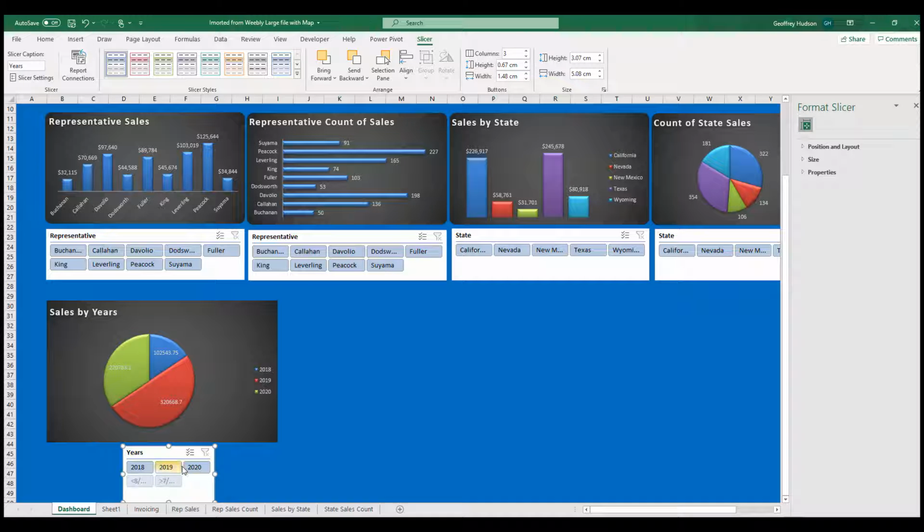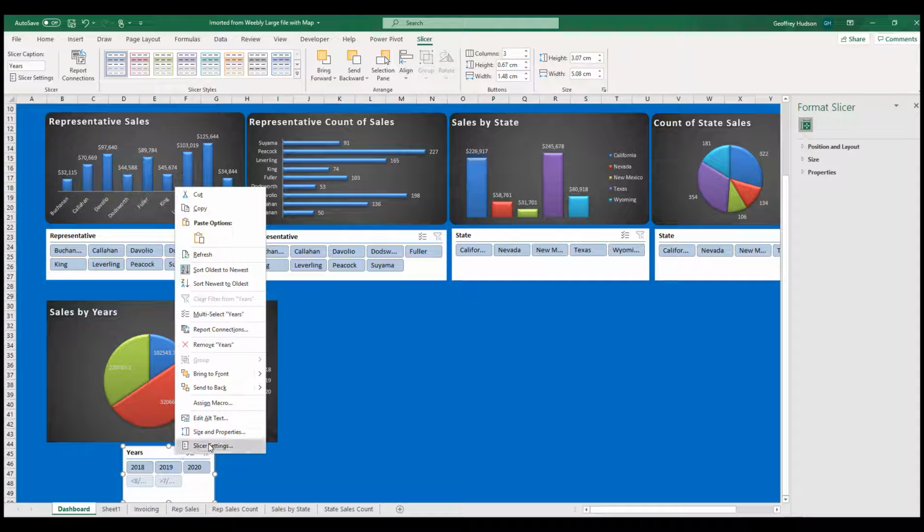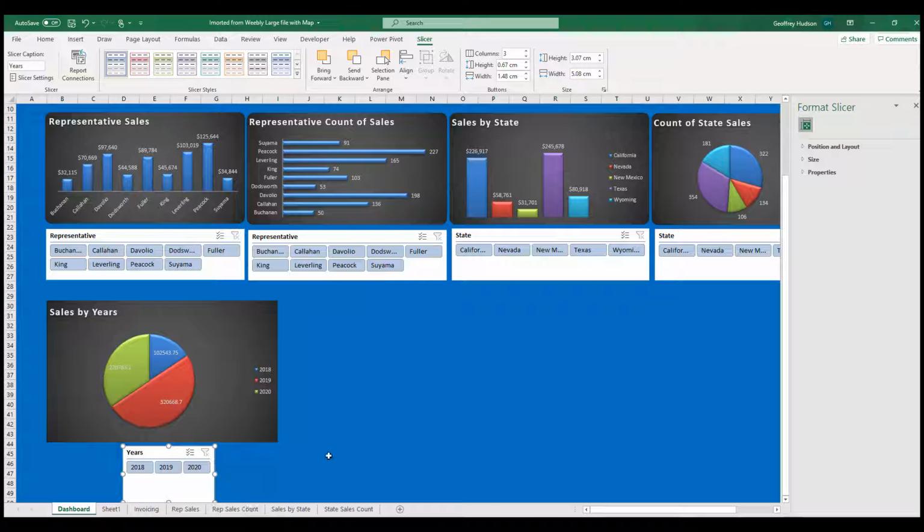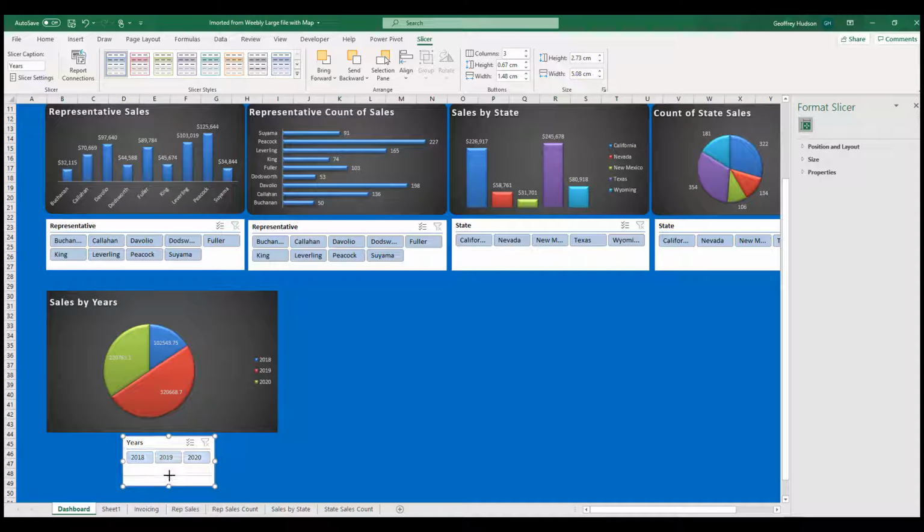Now I'll right click on the slicer heading and slicer settings, hide items with no data, and click OK. I'm happy with the caption. Now all I need to do is to resize that slicer so that it fits nicely under the chart. We'll drag it across to the left, and notice that this chart is a different size to the others.